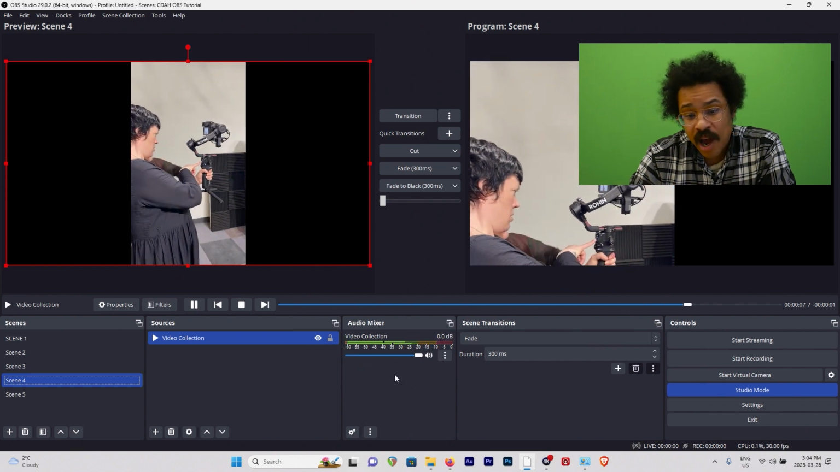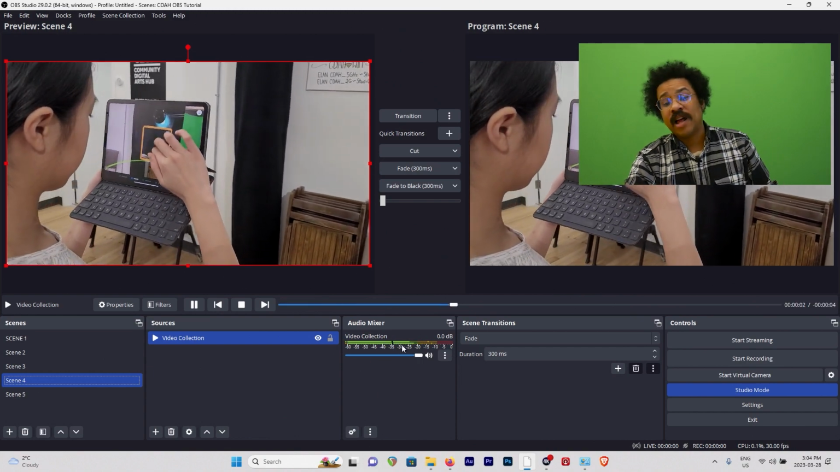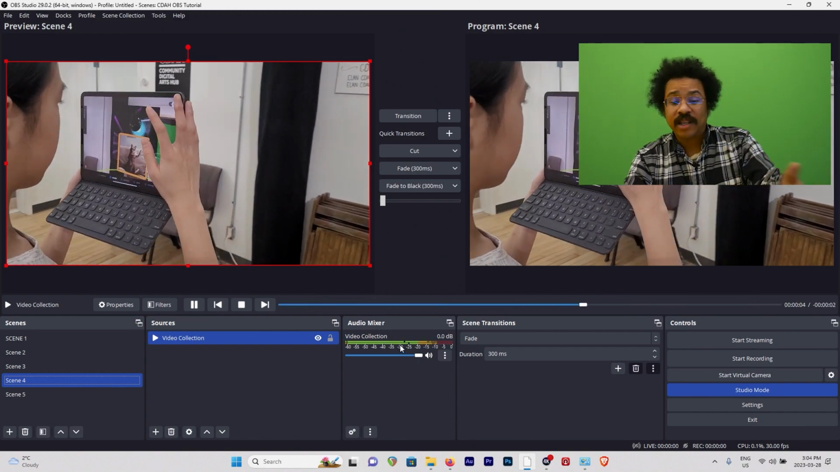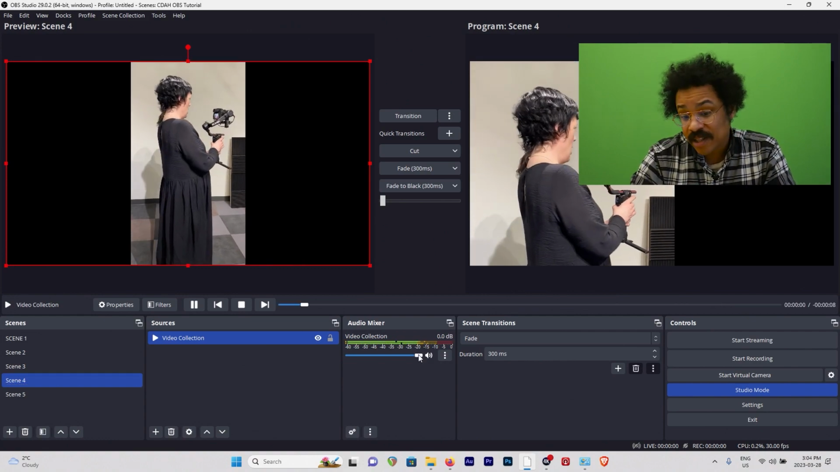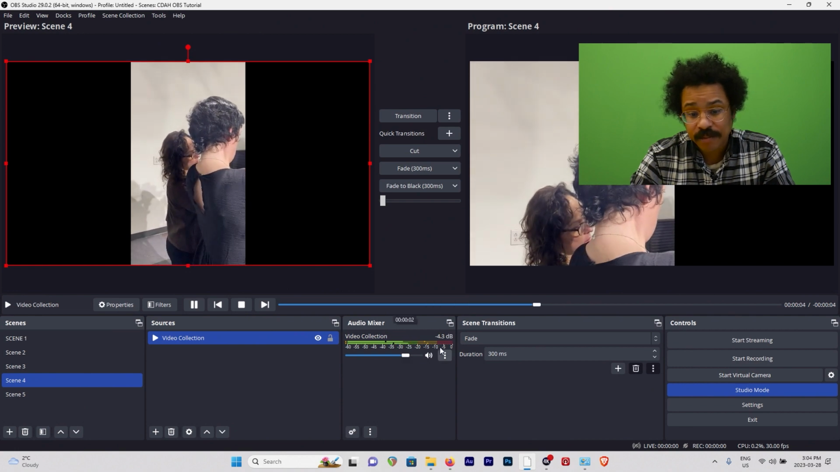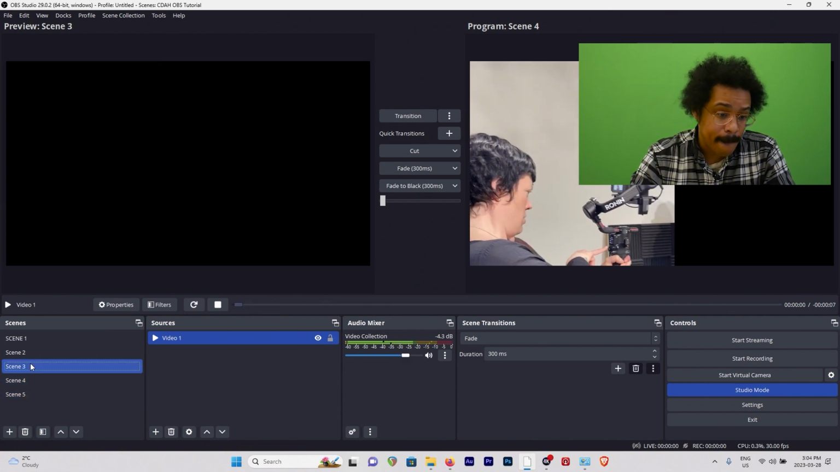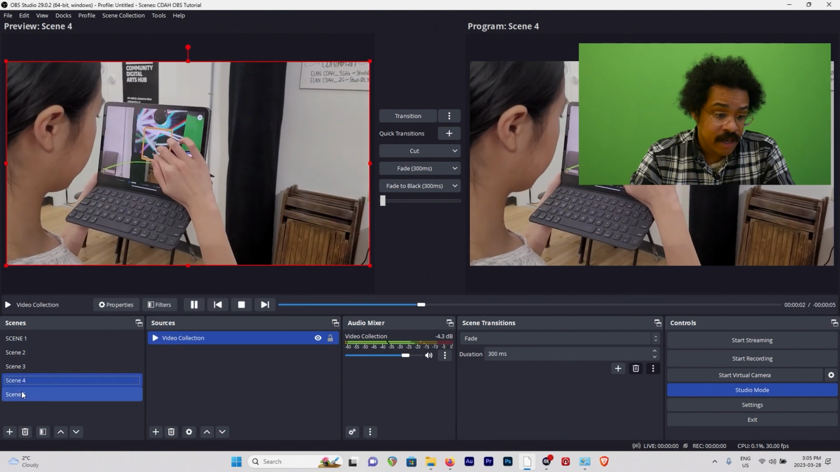Also, you notice the audio mixer is going. When you have a video file, if the video file has audio, it'll automatically pull that audio, and that'll appear in the audio mixer. Again, these look like they're playing a bit loud, so I'm just going to pull it down a little bit.